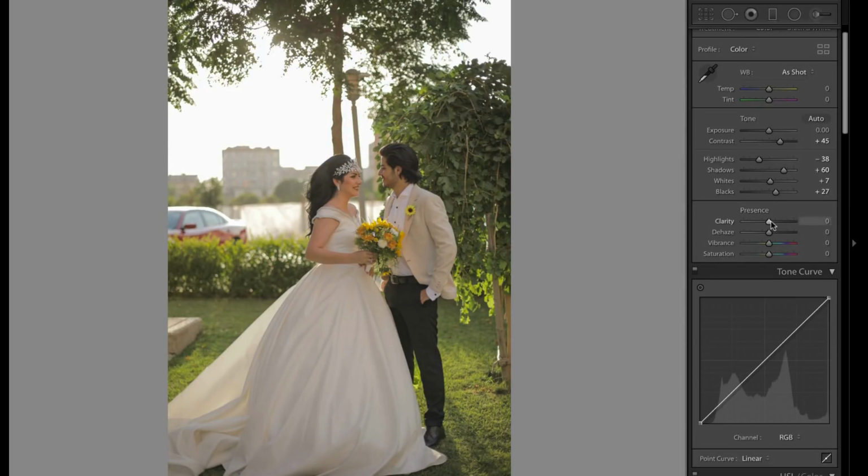Now we have presence, and I want to add some clarity, around 46. As you can see, I'm boosting the details to show up, and then I want to add a little bit of haze, around 17. Basically this kind of adjustment depends on your photo. What I'm trying to do is add more black contrast and some clarity to bring back detail. For the colors, I want to add a little bit of vibrance, around +10, and then desaturate the photo around -19.